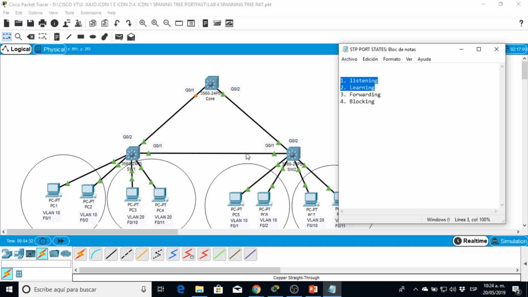So what does spanning tree do? It does listening, learning, and it says, oh okay, I have this connection, and I will block gigabit 01 because if I don't block gigabit 01, a loop will occur. Then let's go to the third and fourth state. It decides if it's gonna forward or block. Here, spanning tree decides to block the port. Here, spanning tree decides to forward the port because it was a PC.